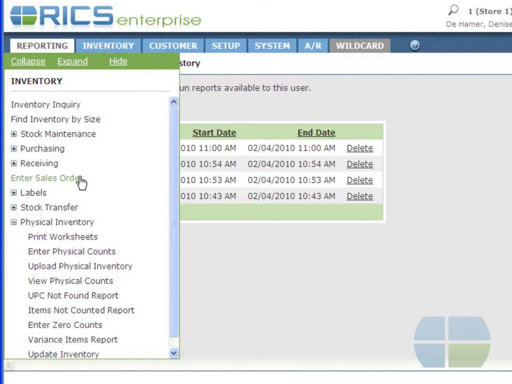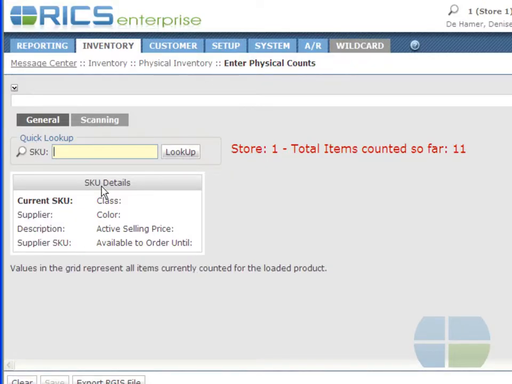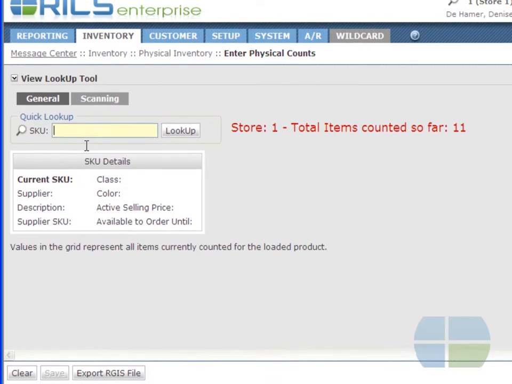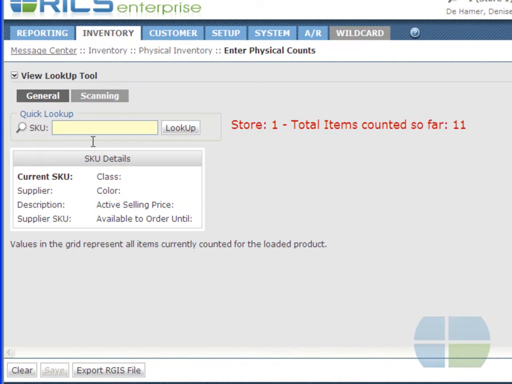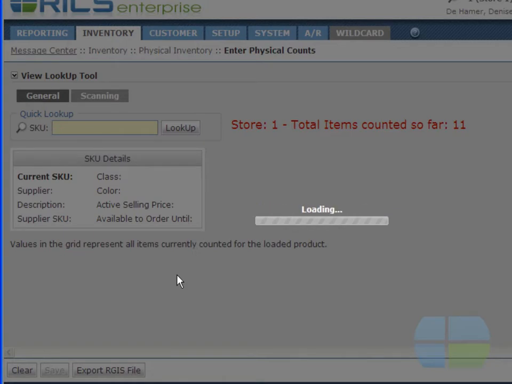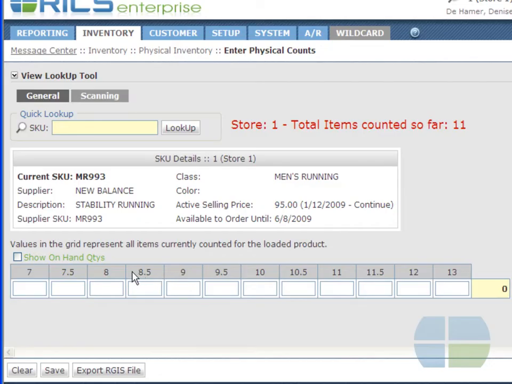So once I've gone through that report and I'm ready to make my adjustments, I'm going to go to Enter Physical Counts again. And I'm going to start taking the SKUs that I either found or didn't find and either zero it out, or I'm going to enter a count for it. So if I found that this style really had some quantities, I would put those quantities in and I would click on Save.